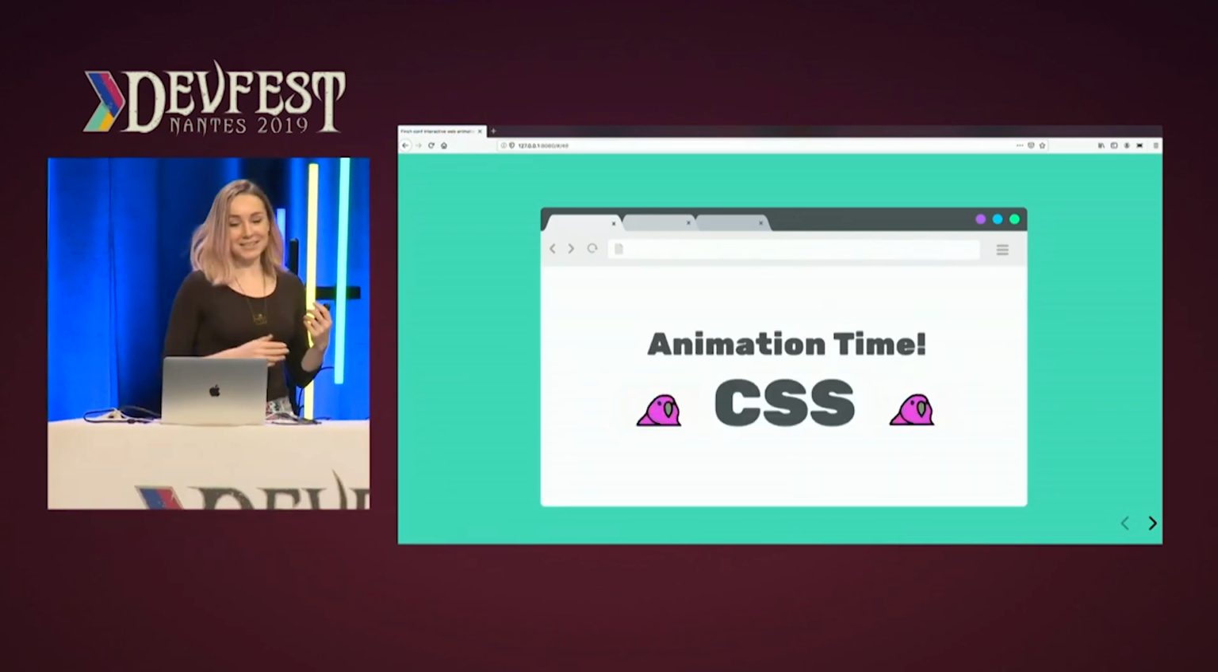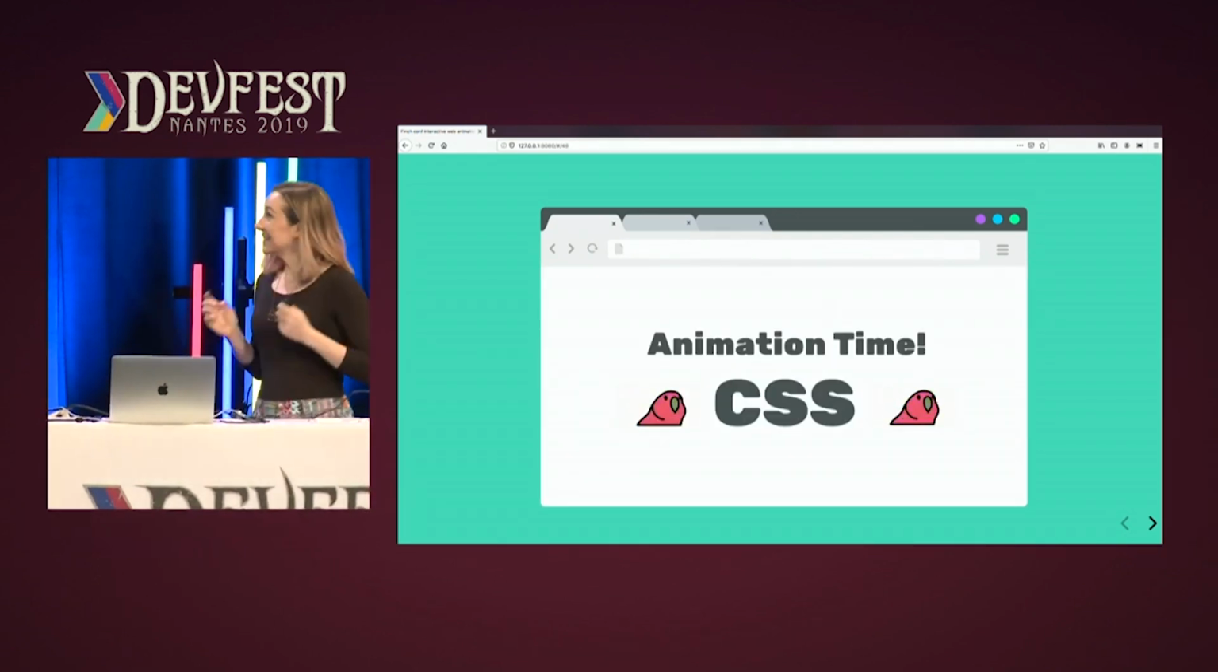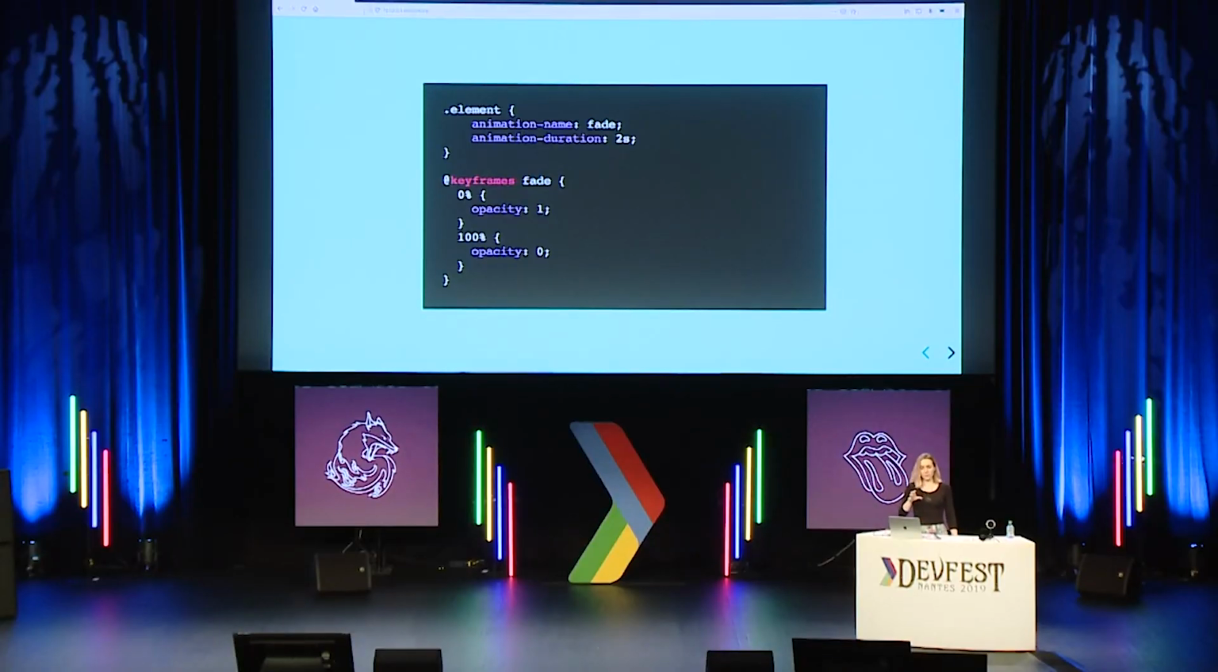Right, so animation time. CSS is a really great place to start. You don't need to add any libraries. The syntax is nice and declarative, and you can reuse keyframe blocks on multiple elements. But if you want to make something more complex, like that crazy example I showed you at the beginning of the talk, it starts getting a little bit messy.